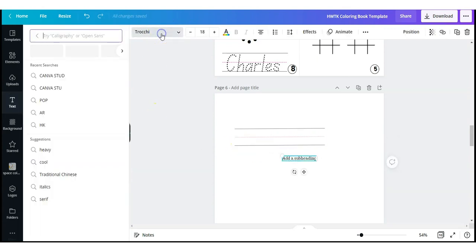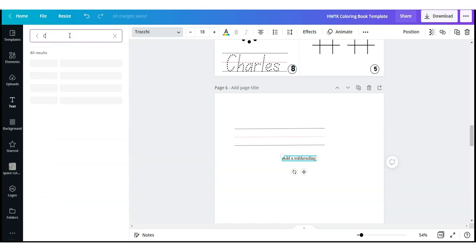For the name, I used the same font that I used earlier. It's called Canva Student Font, and you want to select the one with the dotted lines.